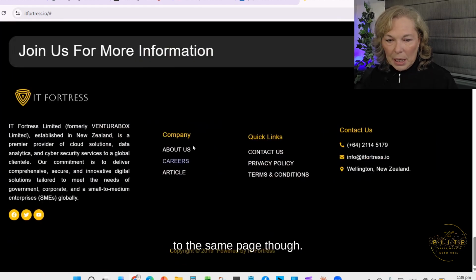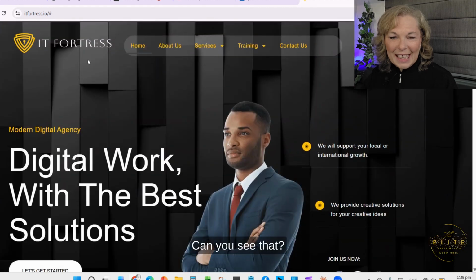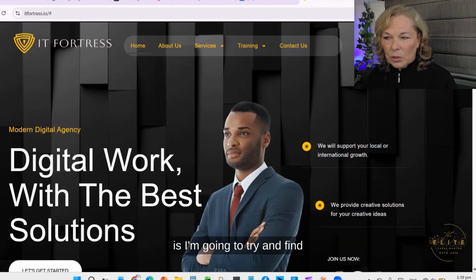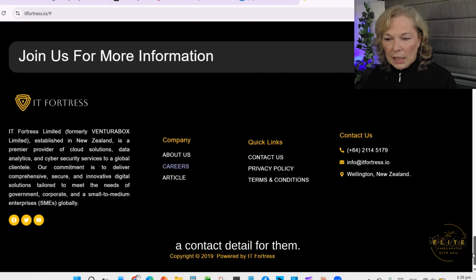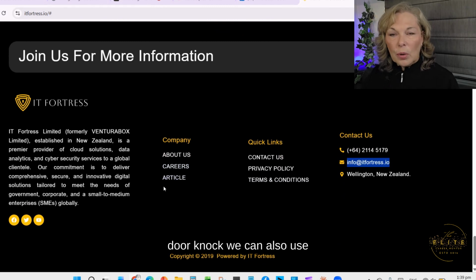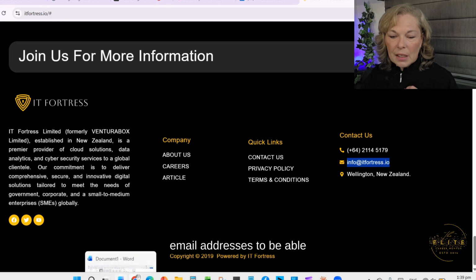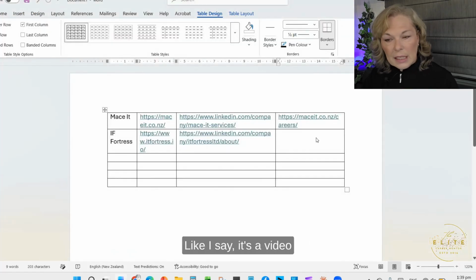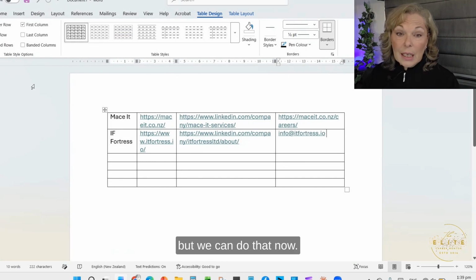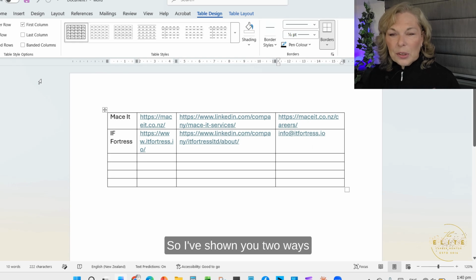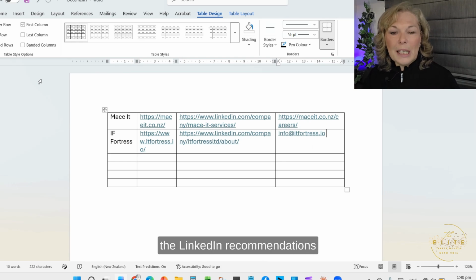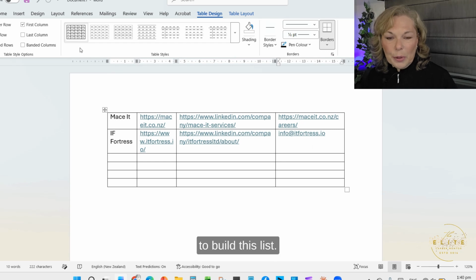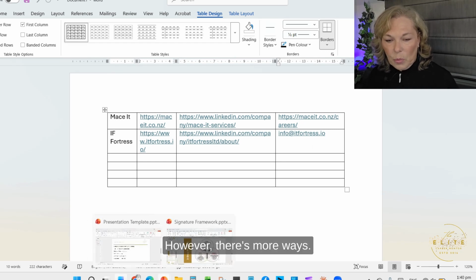It takes me back to the same page though. There we go. Can you see that? So what I'm going to do here is try and find a contact detail for them. Here we go. Because in that virtual door knock, we can also use email addresses to be able to get into the pool. Like I say, it's a video for another day, but we can do that. Now we're starting a list here. So I've shown you 2 ways in growing your list. Now you can continue with this way of just looking at the LinkedIn recommendations that come up and just continue to build this list. However, there's more ways.